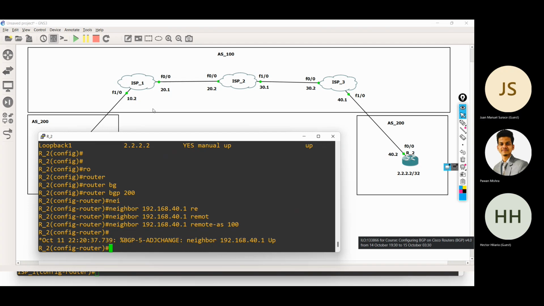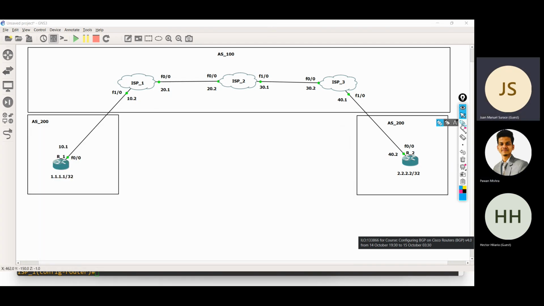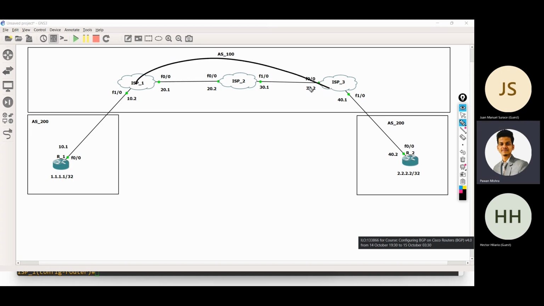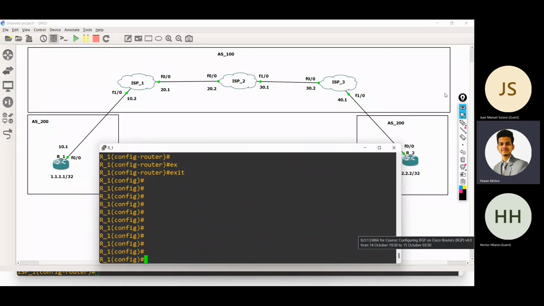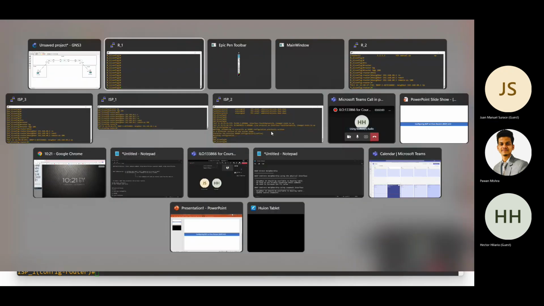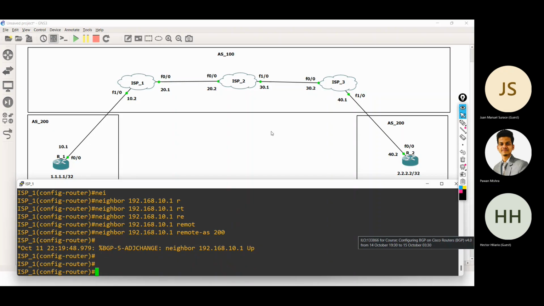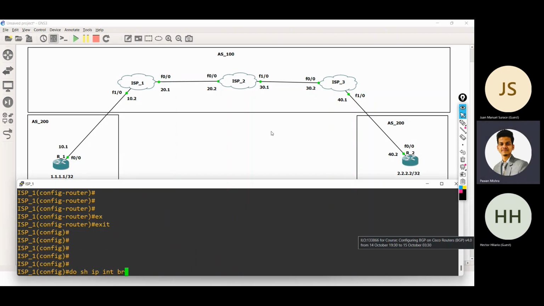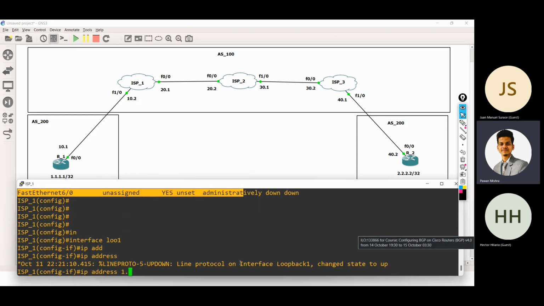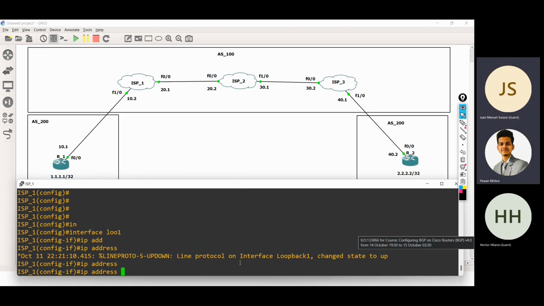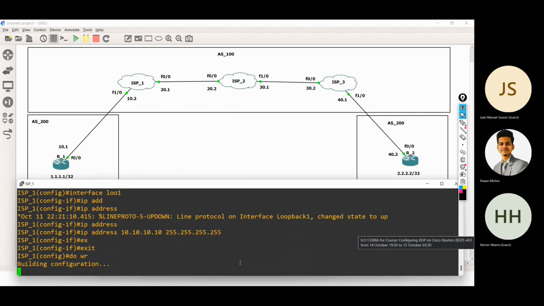Okay. Now I also create a neighborship between ISP1 and ISP3 like this. So let's go on ISP1. On ISP1 we need to check whether we have any loopback or not. No, we don't have any loopback. So we need to create a loopback first of all on ISP1. The loopback IP will be 10.10.10.10 255.255.255.255. On ISP1 this is the loopback.